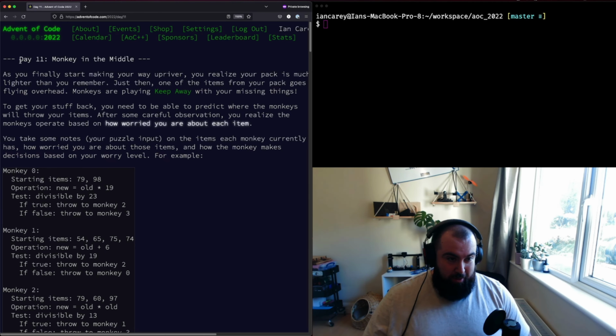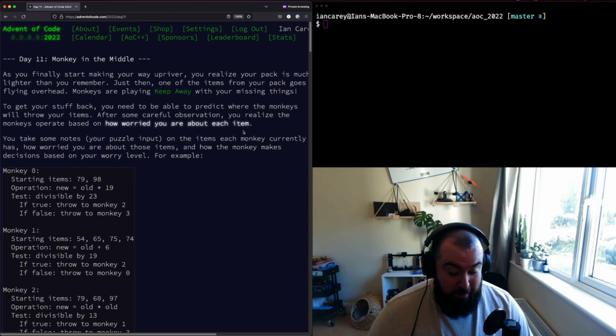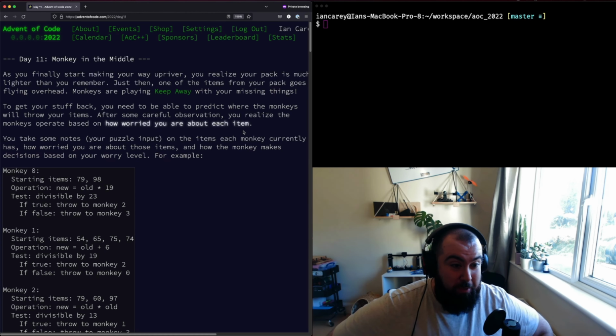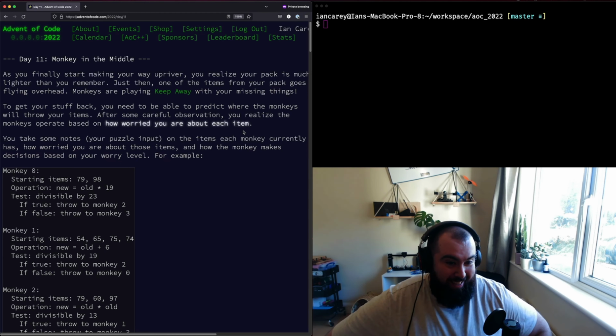So we have day 11, monkey in the middle. We're going up the river, we're on our way, but you realize that your backpack is lighter than it was, and some of the stuff from your backpack has been stolen by a bunch of monkeys who are playing keep away with your items. And yeah, that's about it.